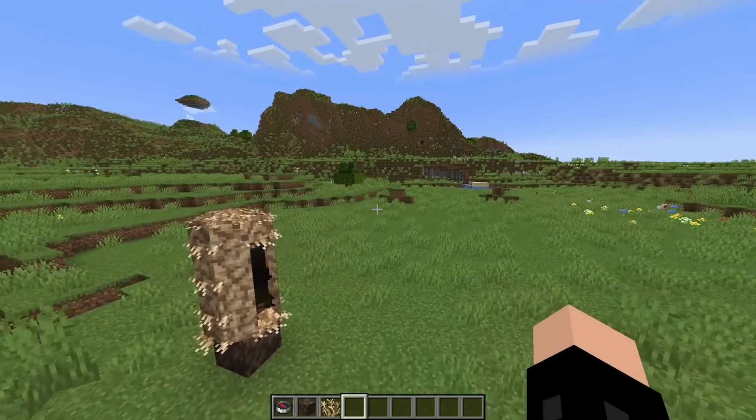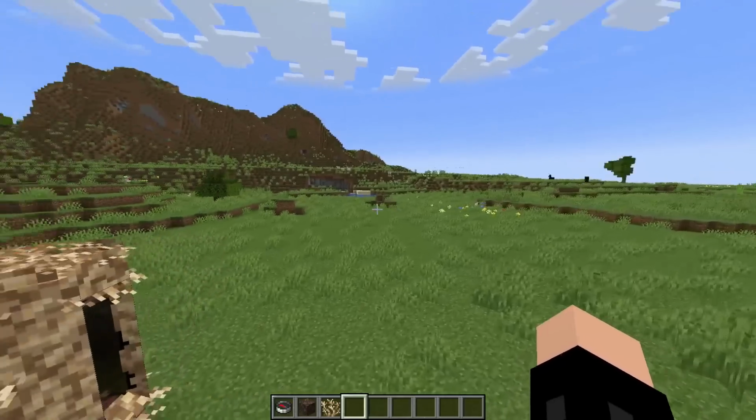I don't quite know what happened there. I seem to lag out because of the really high tick speed, but I think that's more an issue with my computer than the mod.